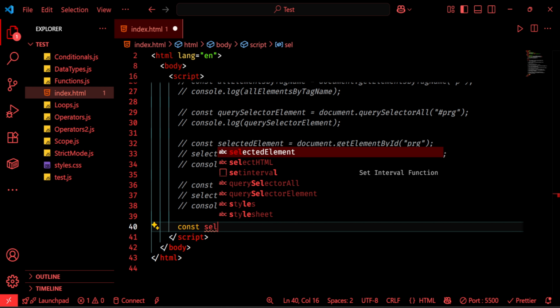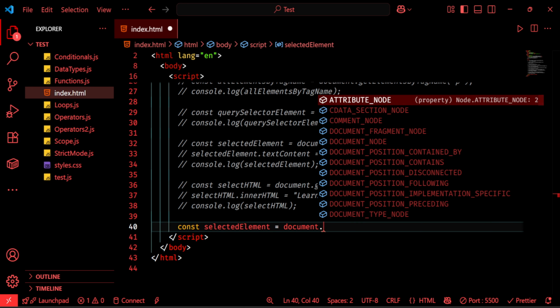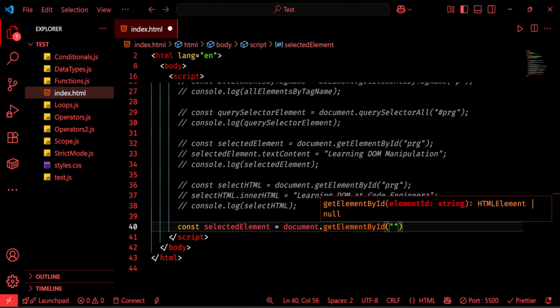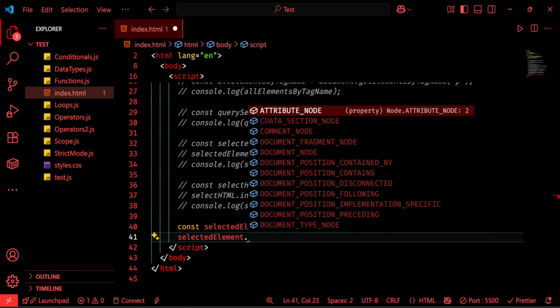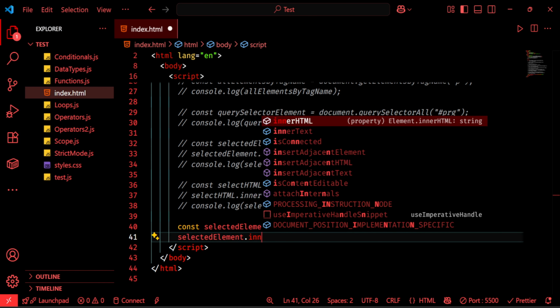So first create a variable selected element. So here I will write document.getElementById. Here I specify the ID, which is PRG. After it, I write that selected element dot, which method I want to use. I want to use this method innerText. So I write here innerText.